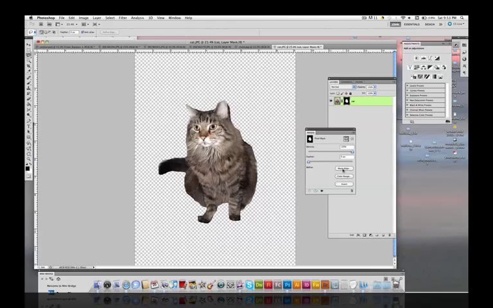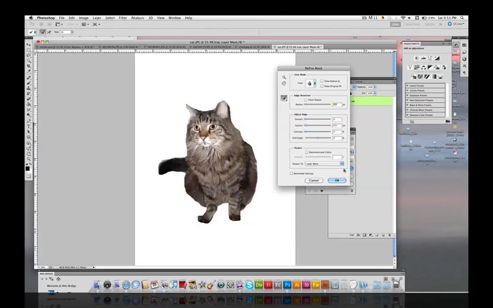But what I really want from this mask panel is this mask edge. There we go. Now it'll show me what that edge would look like. And I can select what's referred to as a radius here.